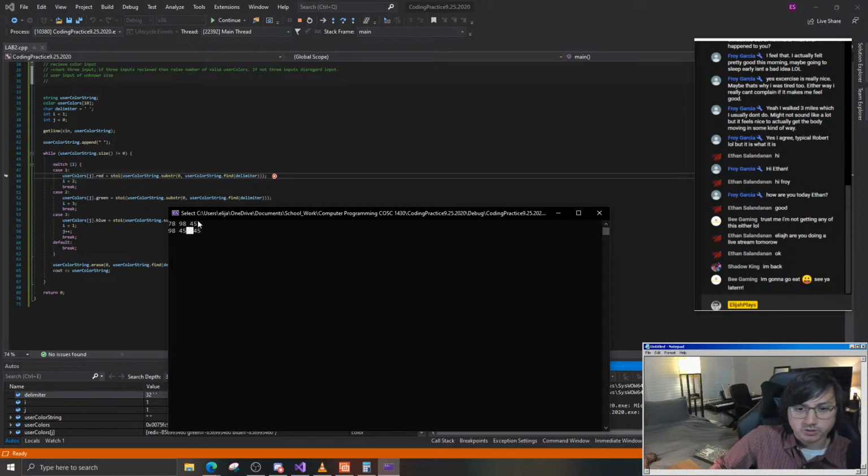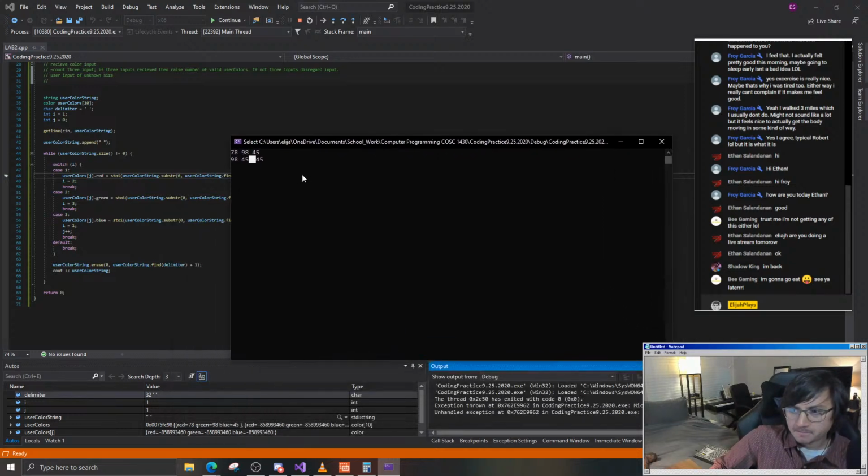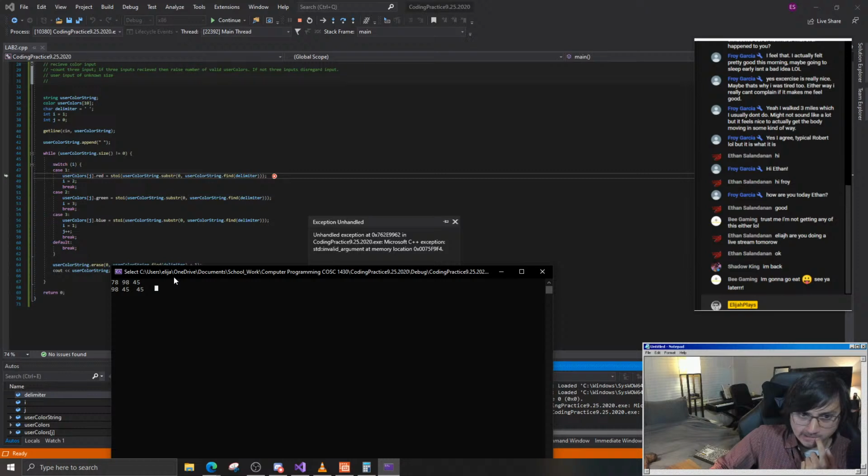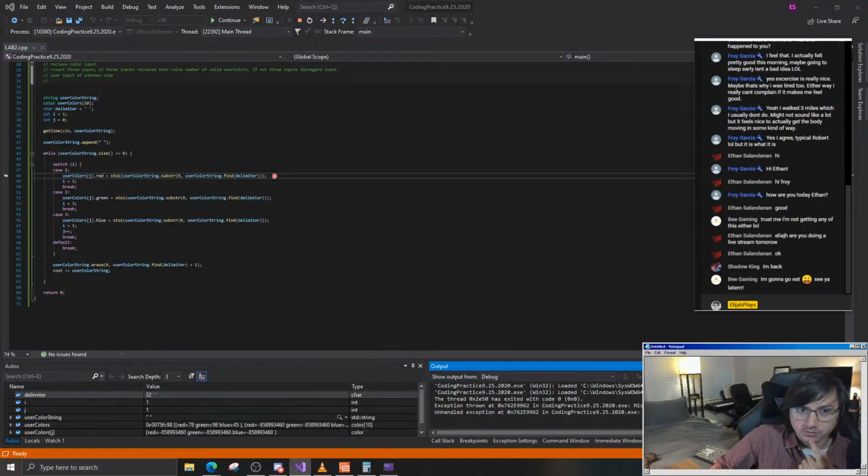What's going on here? Why are there two spaces? So it gets 78, erases it, prints 98, 45, gets it, and then gets 45. Gets 45, tries to erase it. And now it's okay. So how about this? I know what to do.